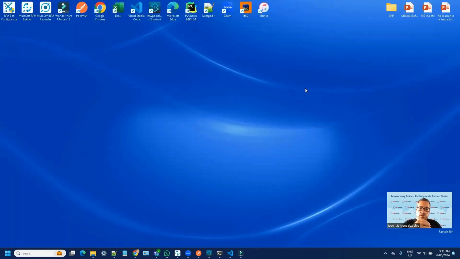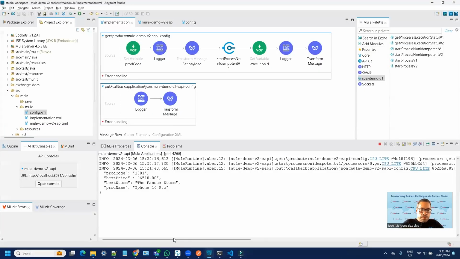Okay, so by now it should have sent the callback to the system API. So if we open the Anypoint Studio, here we have it in our logs, the product code, the best price, 510, best store, the famous store. So it worked. We were able to start the automation from the system API, and the automation ran and it sent the callback request, and we were able to get the results back in the system API.